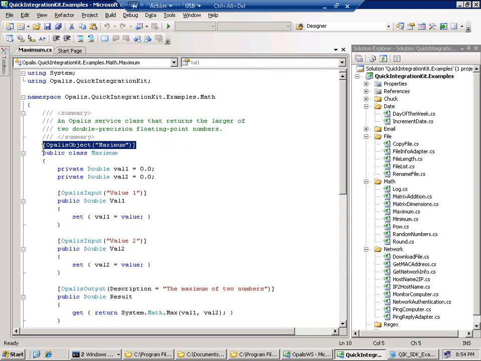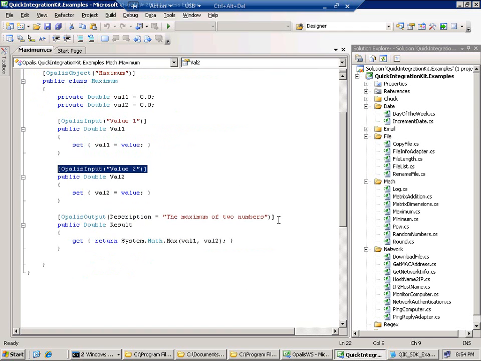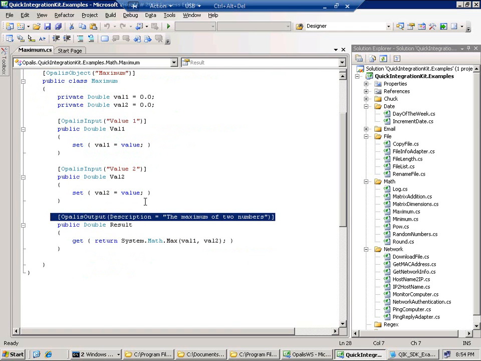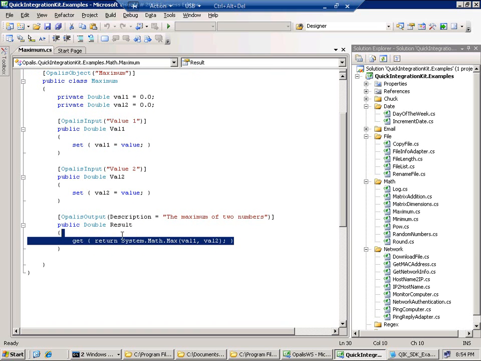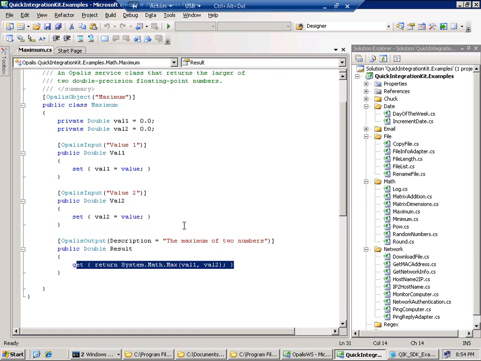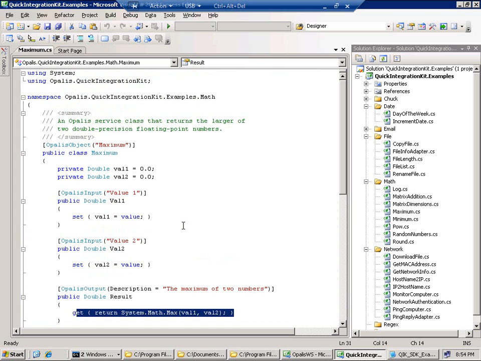We declare as an object. We declare inputs. We declare outputs. And we perform the action within the output. Now this is the declarative model. This is what I'll be using for this very simple example against the web service.